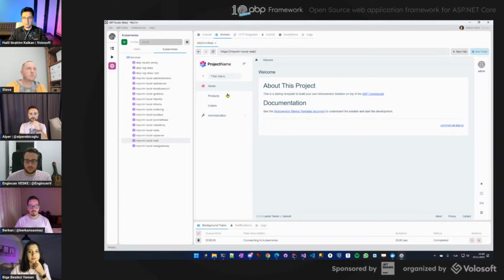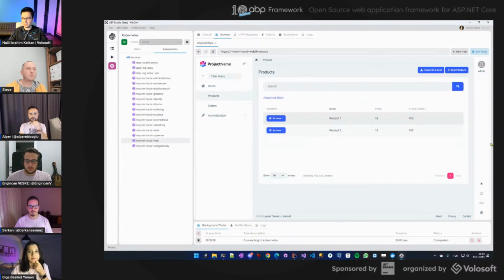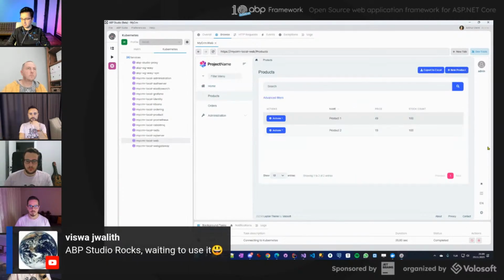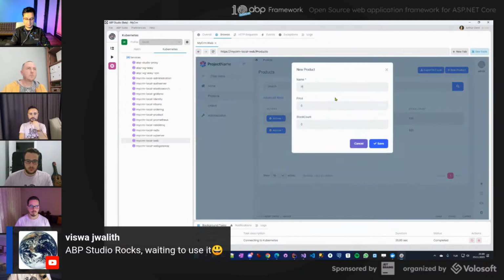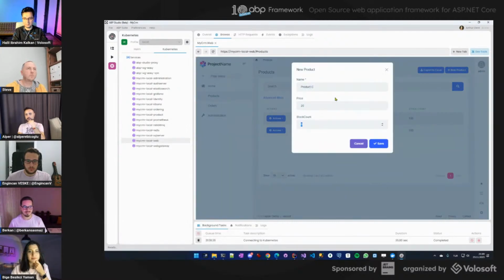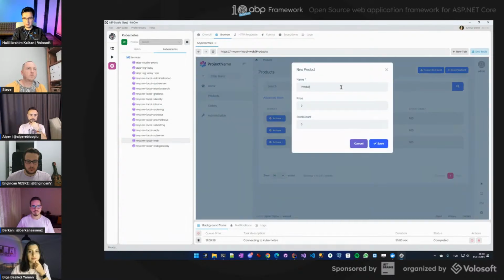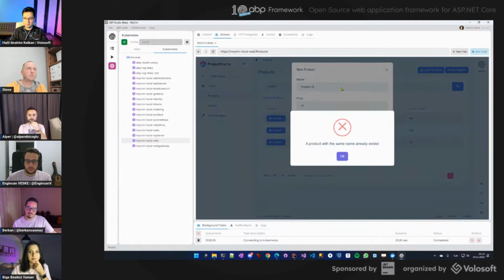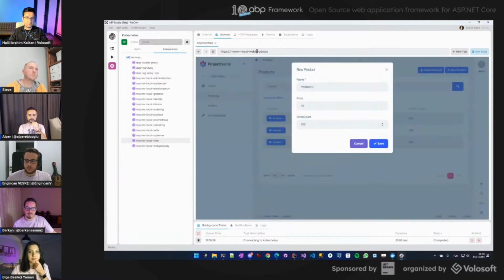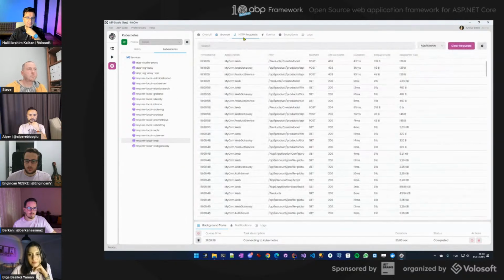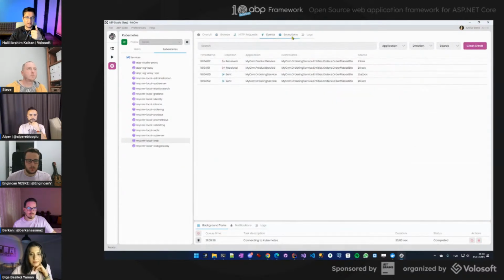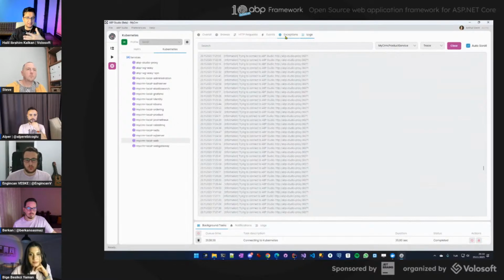Okay, here, let me create a new product. Okay, that's good. Create it again. Okay, it gets an exception. The good news is that even if the whole solution works in Kubernetes, I can still collect the HTTP requests, events, exception logs, and everything, just like it is working on my local computer.